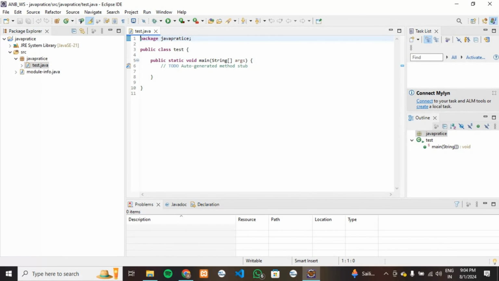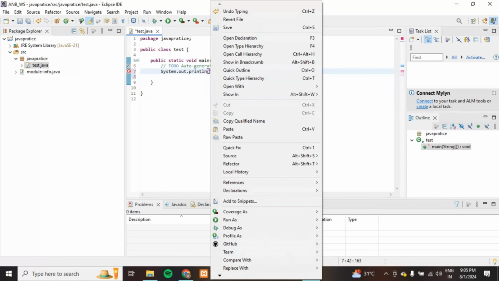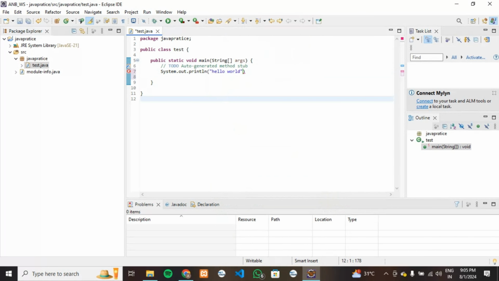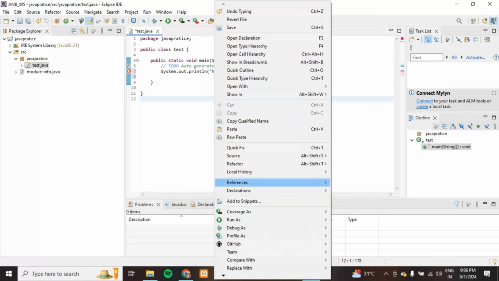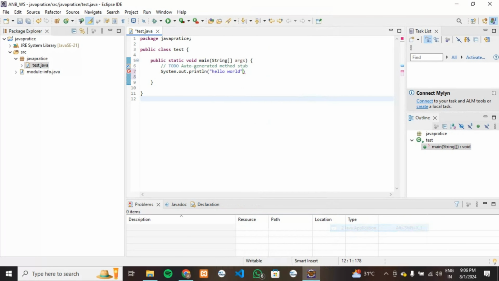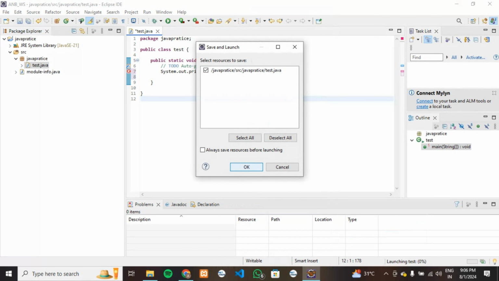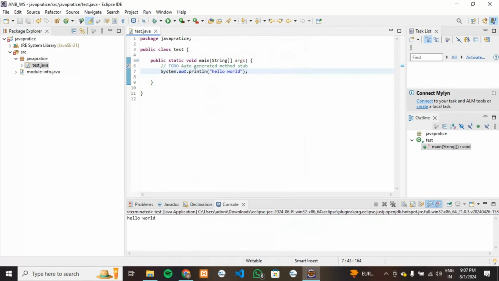Let's write a basic program like everyone writes: how to print Hello World. I'm writing here System.out.println Hello World. We can run it in two ways, by right click here, or otherwise you can see the Run option in the menu bar. So I'm just right clicking here, Run As, Java Application. Yes guys, we can see in our console we successfully got the output.